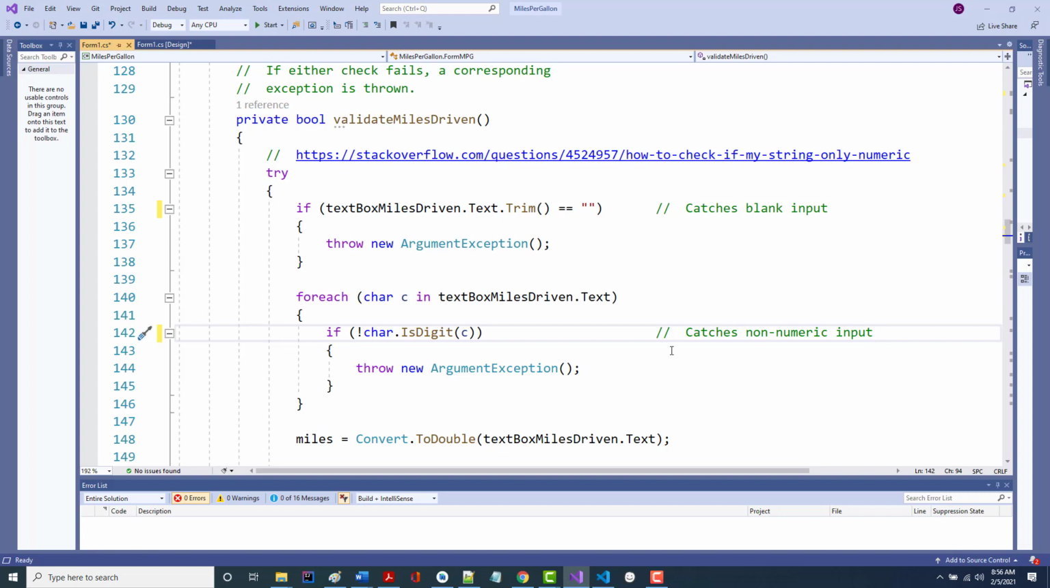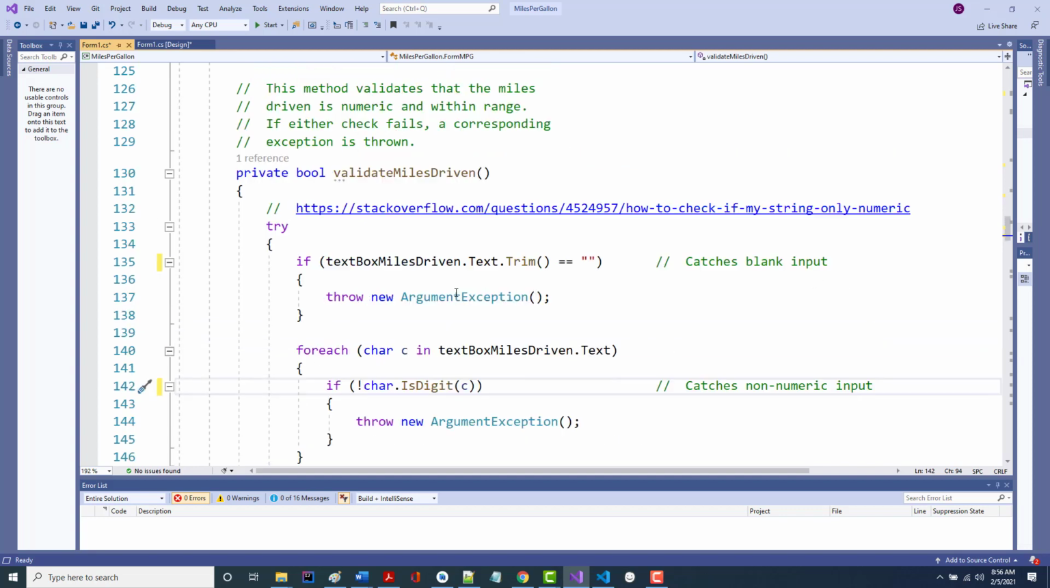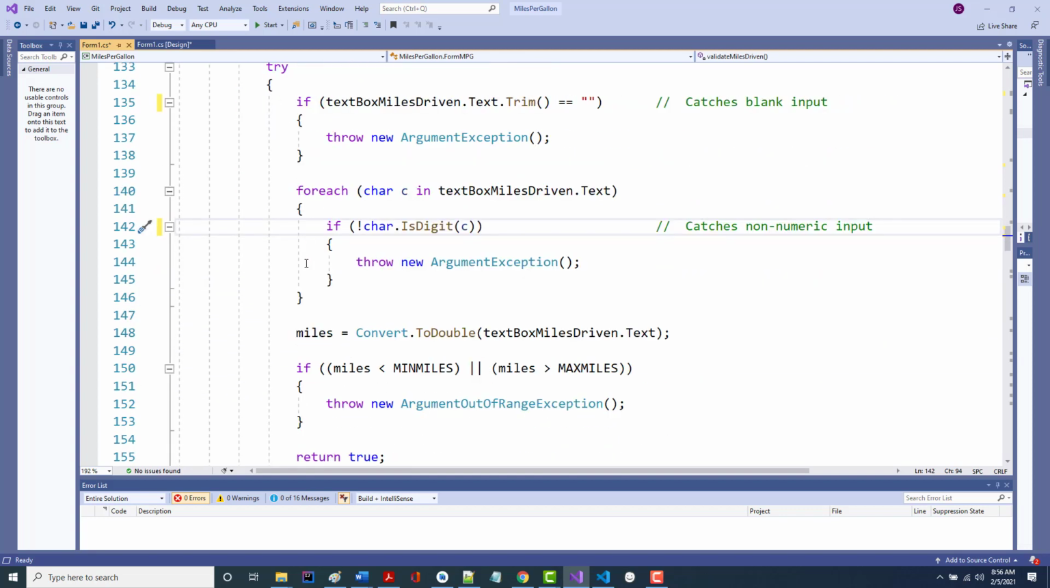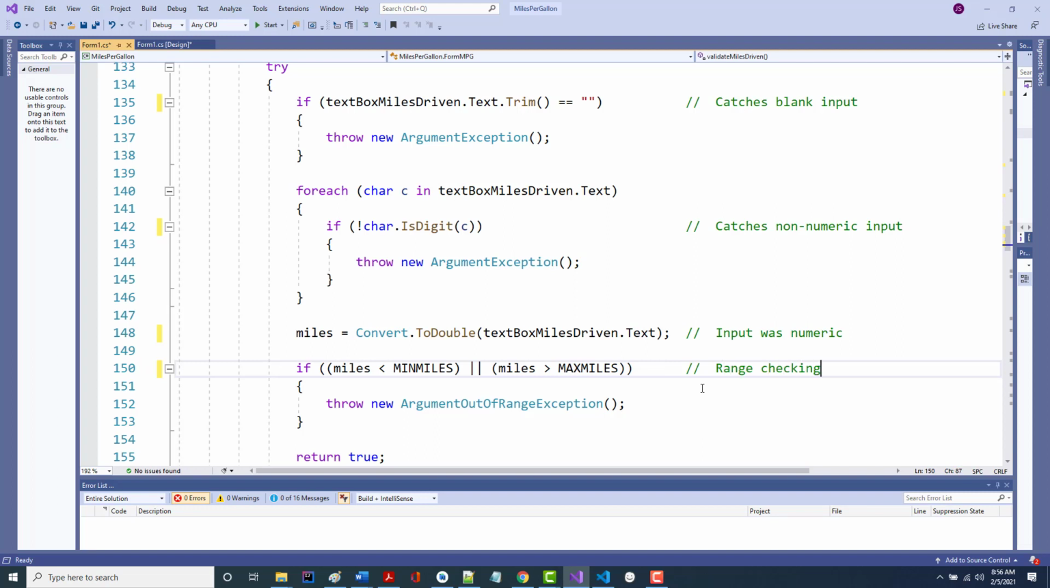The other routine is basically the same thing, except instead of testing miles driven, you're testing gallons used. All right? So if we get down to right here, it's valid, in that it's a valid number. If we get down to here, the input was numeric. We don't know if it's valid numeric, but we know that it's numeric. So this is our range checking. Does that make sense to everyone?